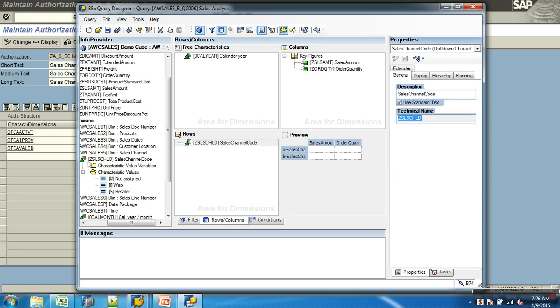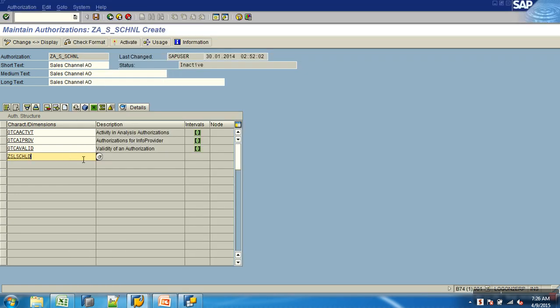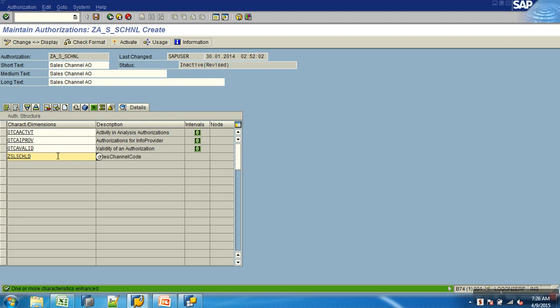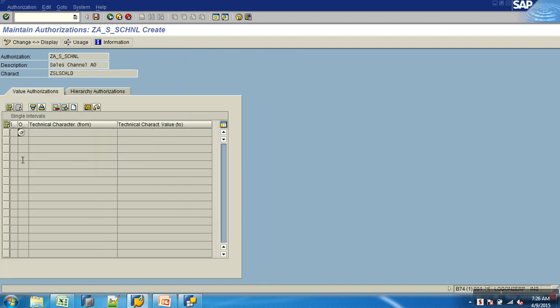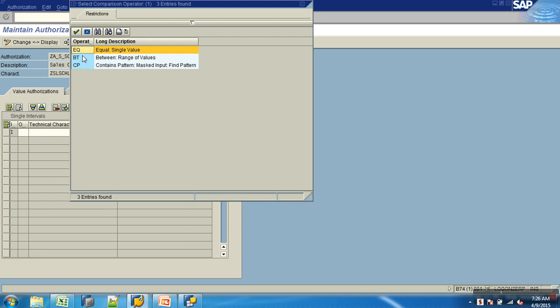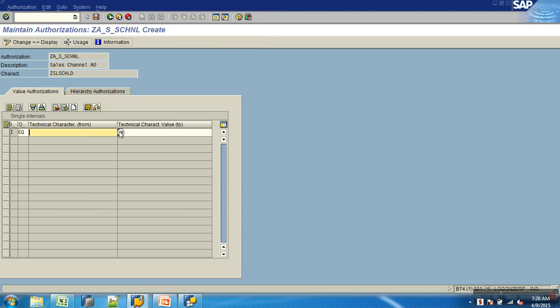What is it? Sales channel code. Yeah. So this was already enabled as an authorization element. So double click, create. This is for user 1, for the store manager. Okay, so equal to what value you want to give.